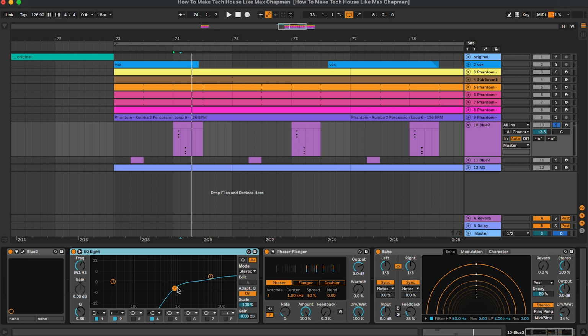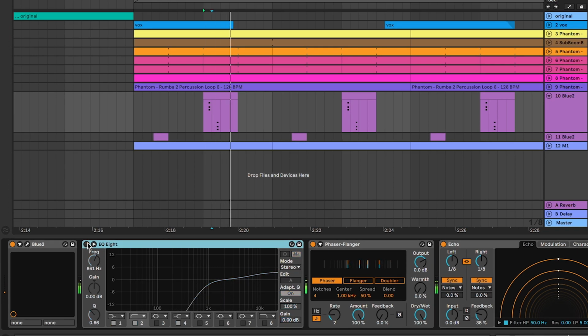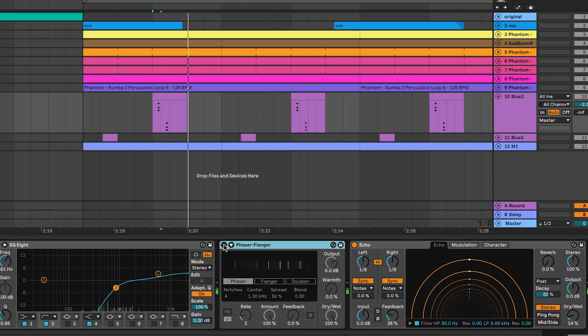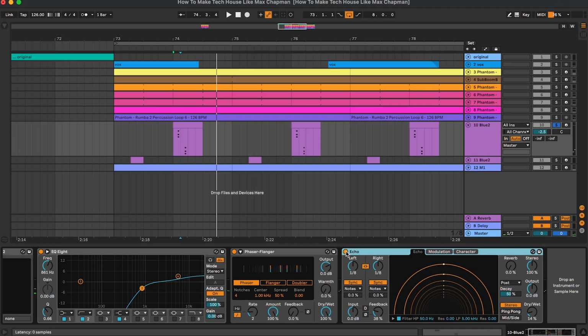Then we have this EQ, cutting the very low and boosting some of the tops. We have some phaser and a bit of echo.